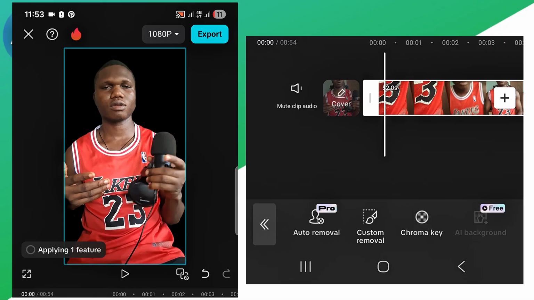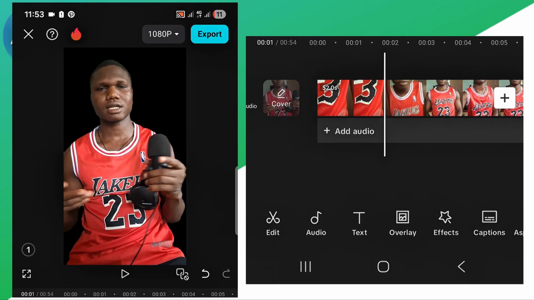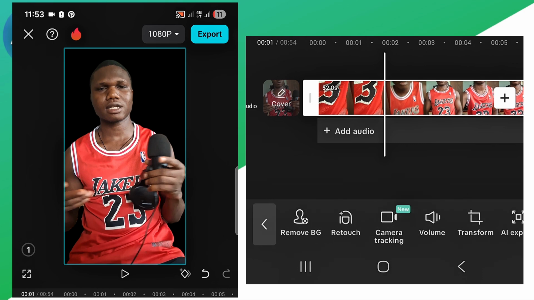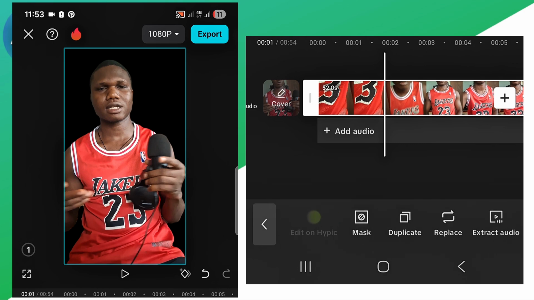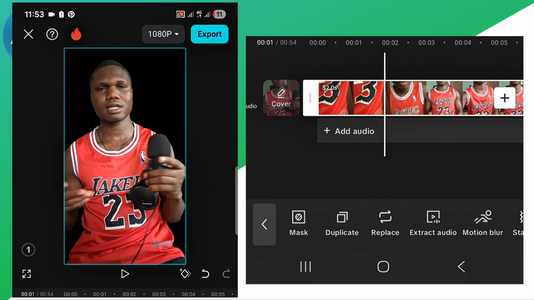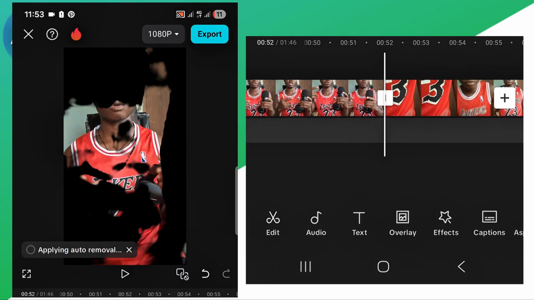The next step you need to take here is to go ahead and tap on the clip once more, then go ahead and click on duplicate. You can see the duplicate option at the bottom of the screen. So you need to go ahead and click on duplicate and duplicate the clip like this.